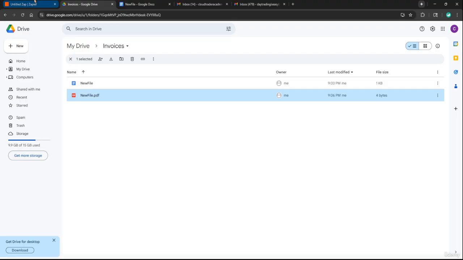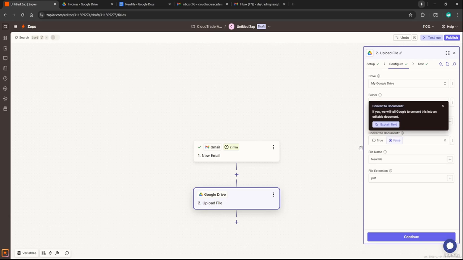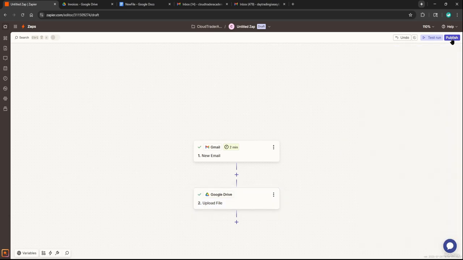Let's head back to our Zap and we can see that after I disabled convert to document, that fixed the issue. And of course, reading this earlier should have been the clue. If yes, convert to document, we will tell Google to convert this into an editable document. So obviously having that selected as true is what caused the issue. So let's close out of that.